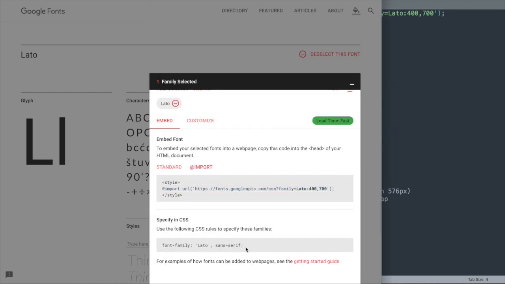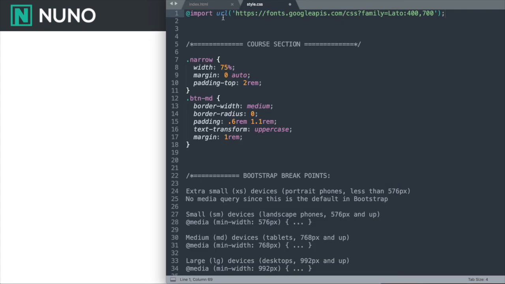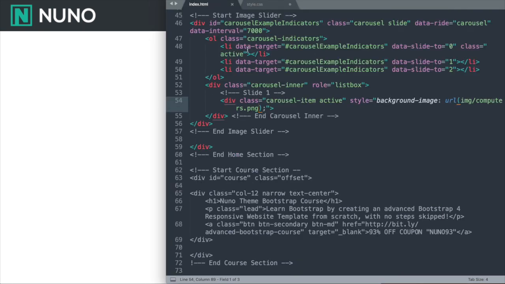And then we'll also need to reference the font family. So I'll copy that. And then let's go back over to style.css to add the font family.